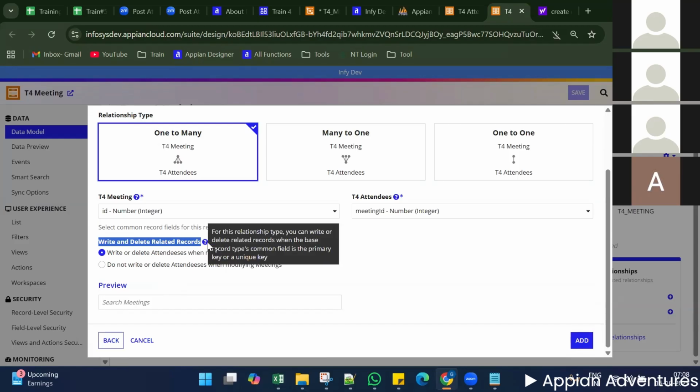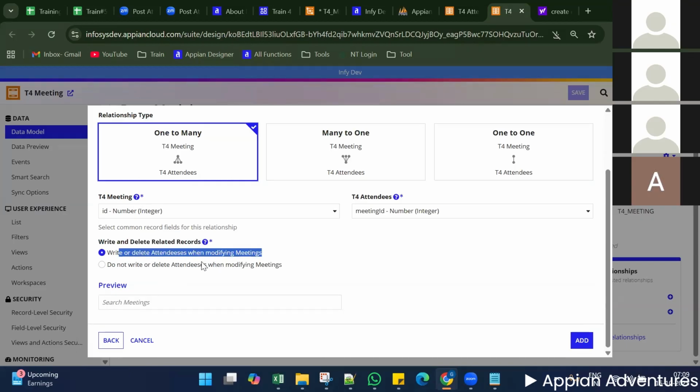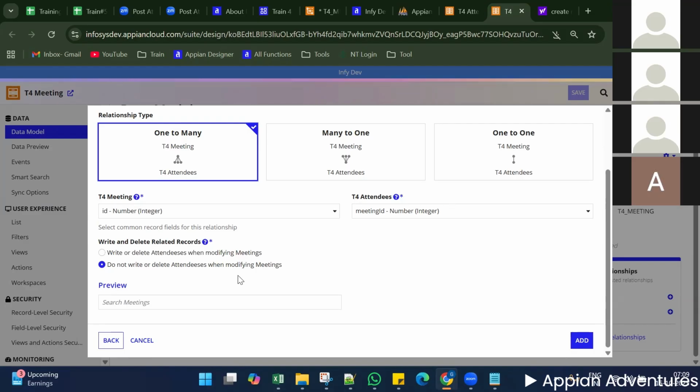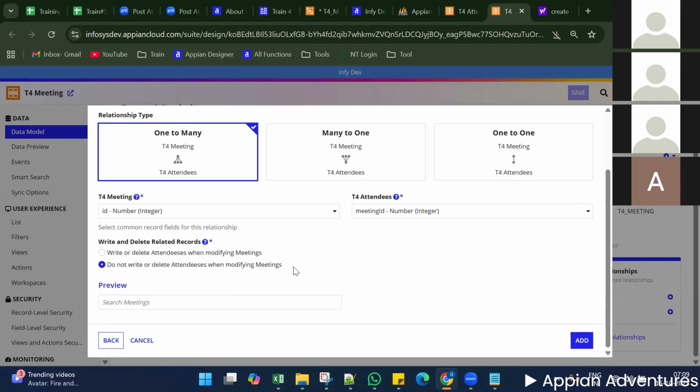That means for this relationship, we can write or delete the related records when the base record type common field is the primary key or a unique key. Yes, it will update when you make any changes to the primary key related fields in the parent table. It will get reflected to the child table as well, guys. Like writing or deleting the attendees when modifying meetings. Do not write or delete attendees when modifying the meeting table.